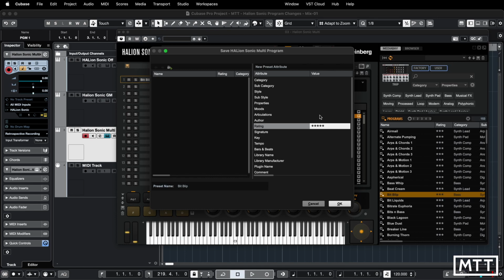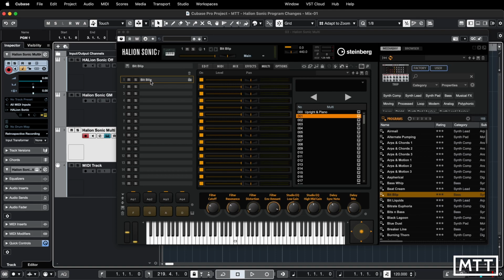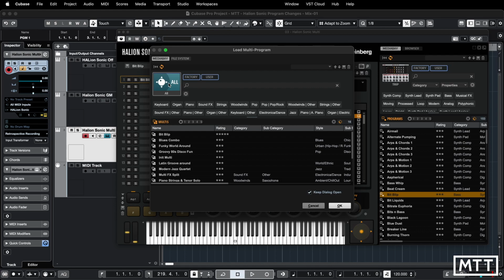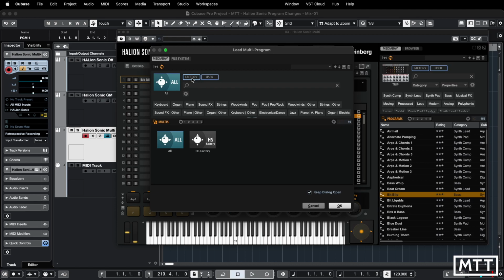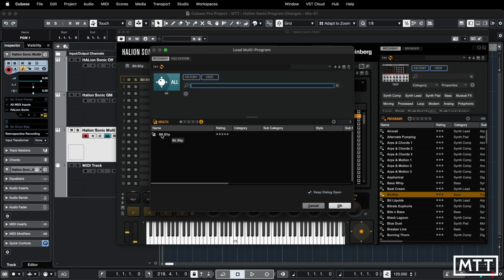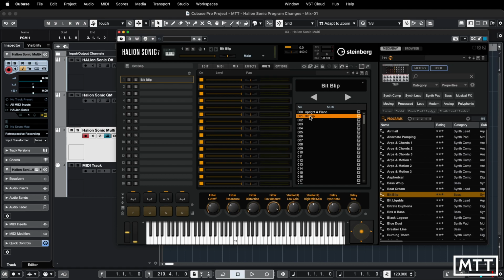So there we've saved Bit Blip. So that is now a multi, even though it's a single, which we can now load up. So we click that. Now you need to make sure you've got all selected here, because sometimes it'll be an HS factory and you need to make sure factory and user are selected. And once you do, you can select them. I'm not a huge fan of the way this filters, because you have to drill down, but there we go. So there we see Bit Blip, and then you can just load that up. So that's now loaded as that program change there.